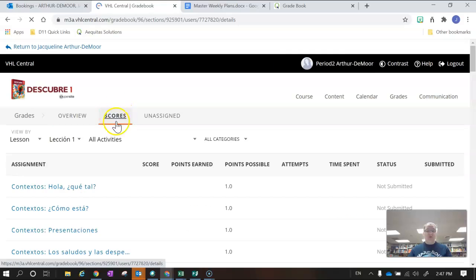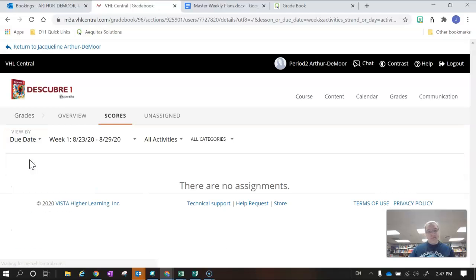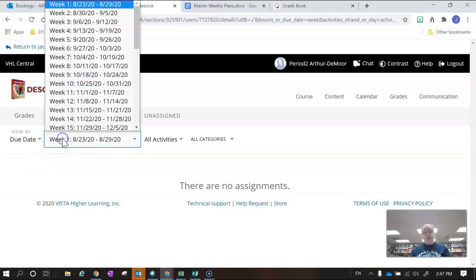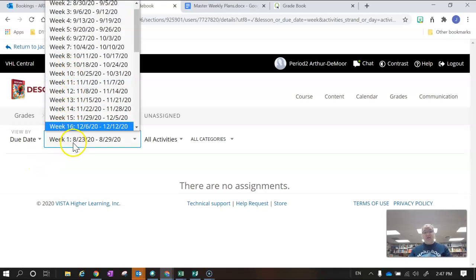I'm going to click on scores here, and you notice it brings up all the scores for everything we've been assigned so far. Obviously, you don't want to see everything you've been assigned so far. You just want to see that week. So instead of lesson in the view by option, you're going to change it to due date. And when you do that, it's going to start showing the weeks as a drop-down option. And that's what you're wanting to look for.